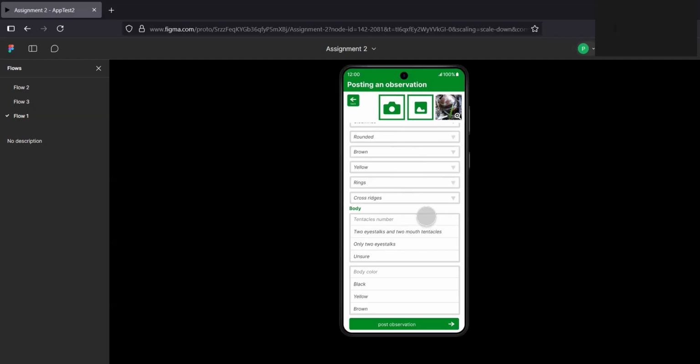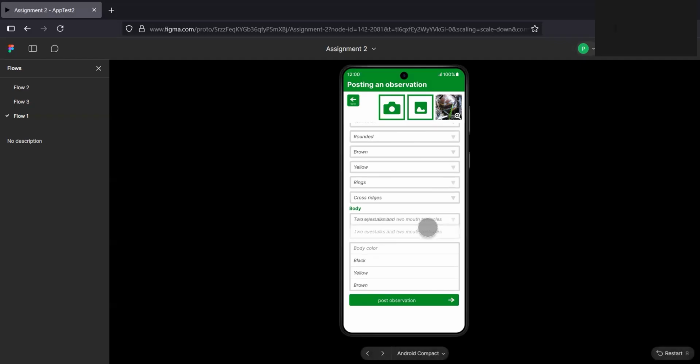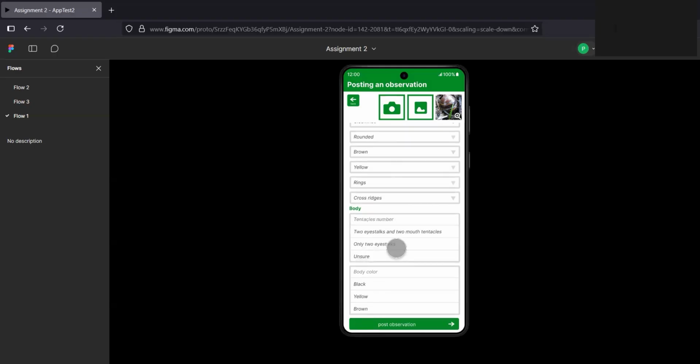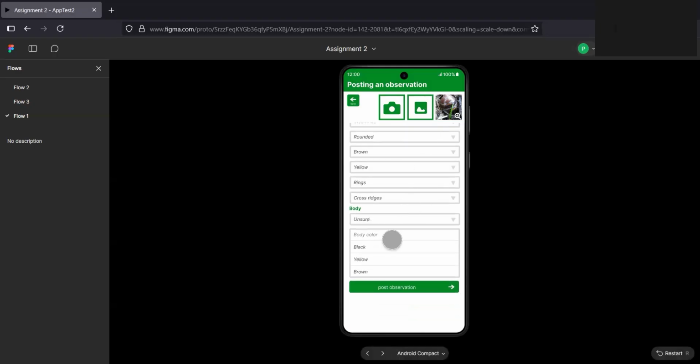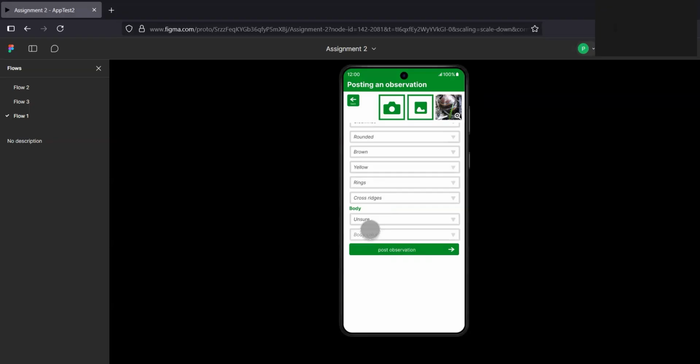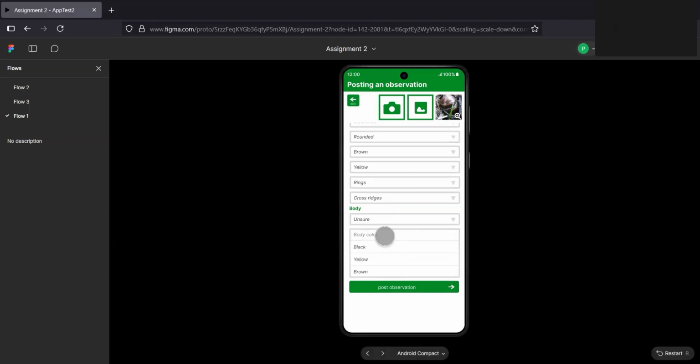And these are also very important data, because only some species have only two tentacles, and most species have two tentacles and two more, but right now we are not sure. The body color we don't know, but this is a way to gray it out. But there probably should be an option for, I'm sure, basically leaving the space blank.